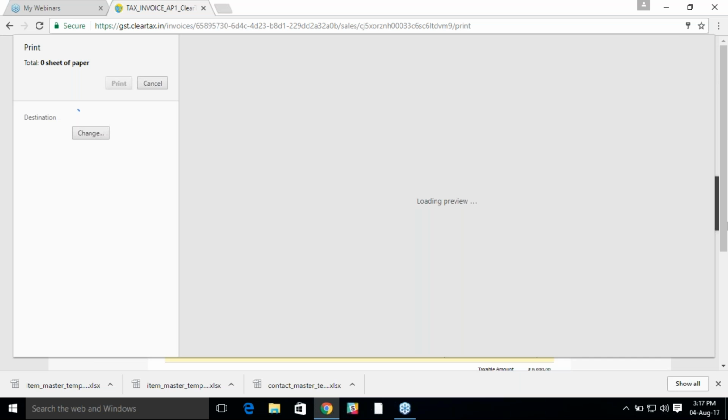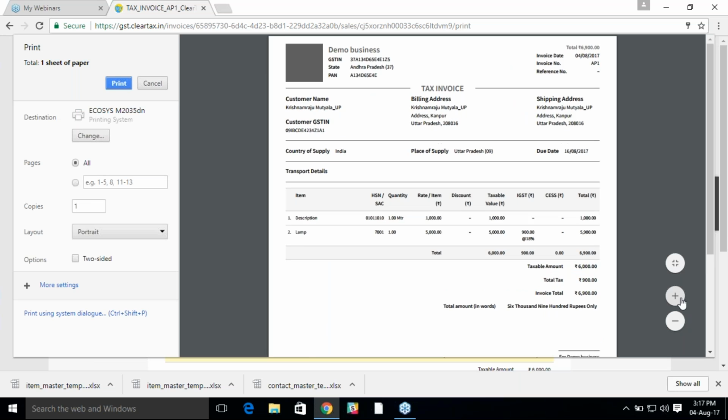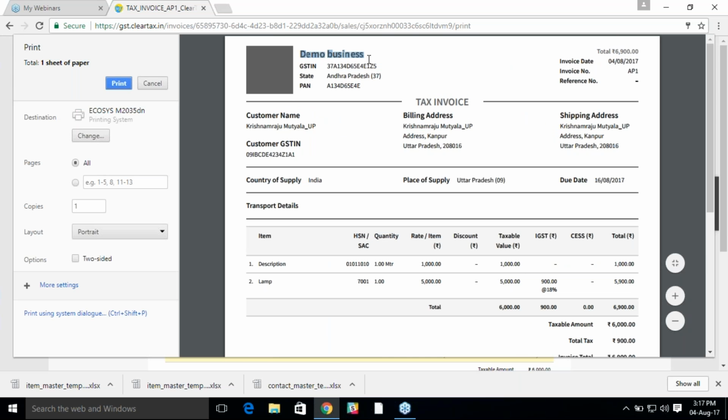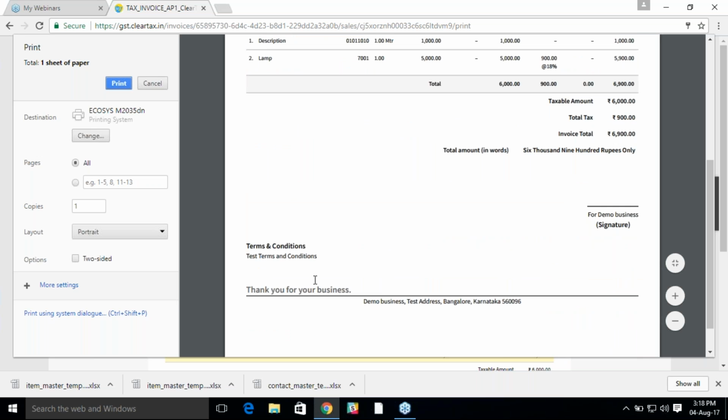As you can see, my invoice looks something like this. I'm going to zoom in. Your logo would come here. Since I'm working on a demo business, the name is here, the GSTIN, the state, the PAN. On the top, you can see the amount, invoice date, invoice number, AP1, which we preset, a reference number, customer name, customer GSTIN, billing address, and shipping address. You also see the country of supply, place of supply, and due date. At the bottom of the page, you'll find the demo business signature, terms and conditions which we put, bank details, custom fields if we input them, and the branch address.